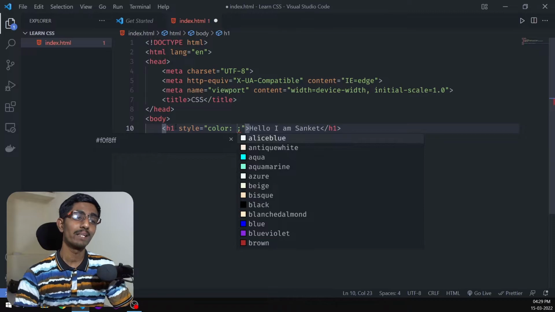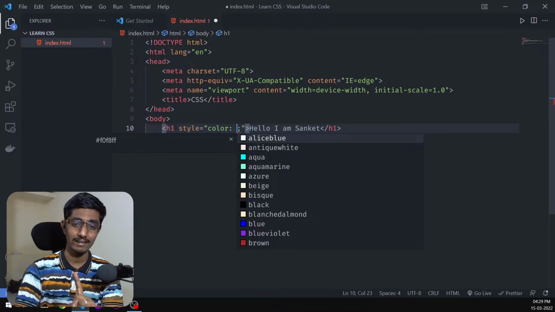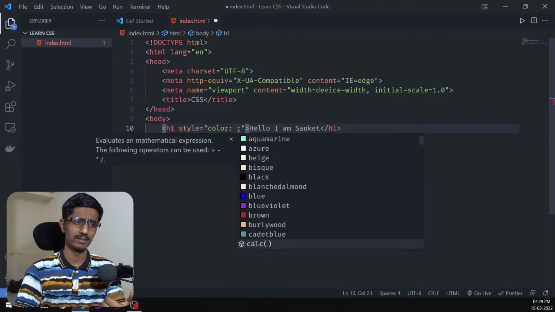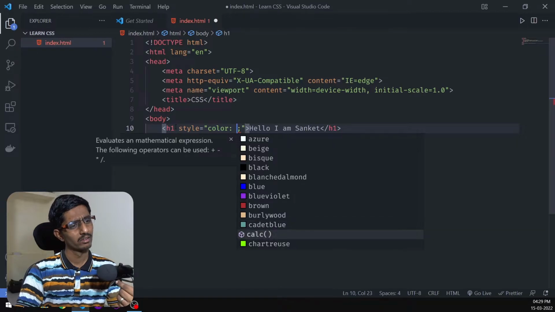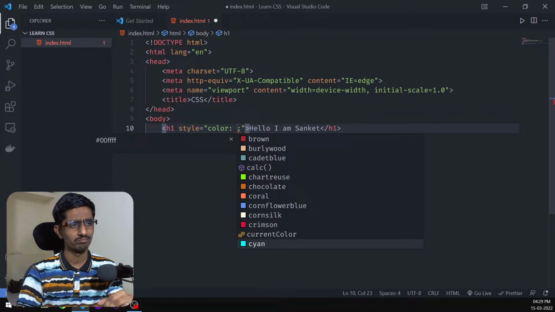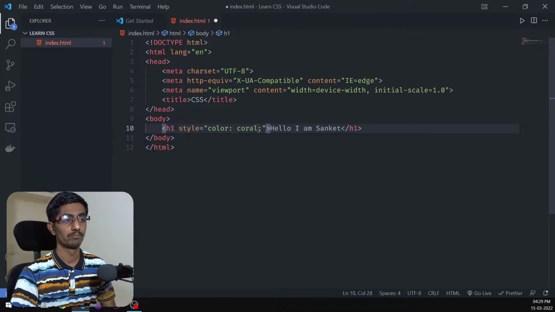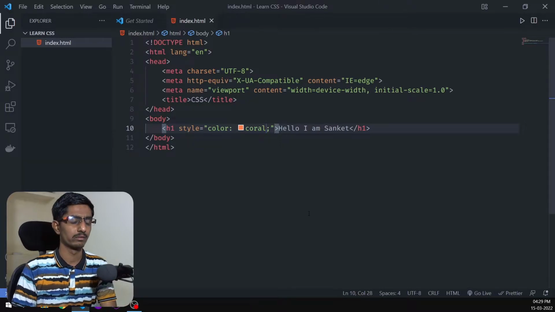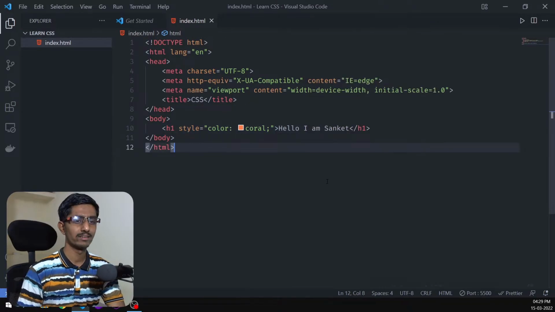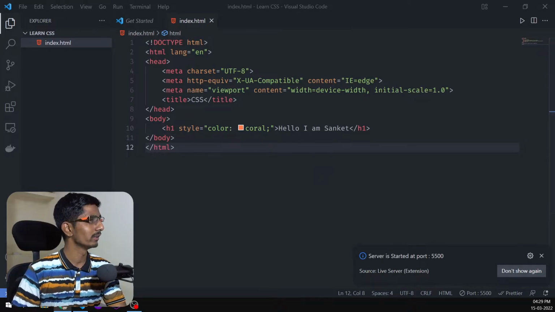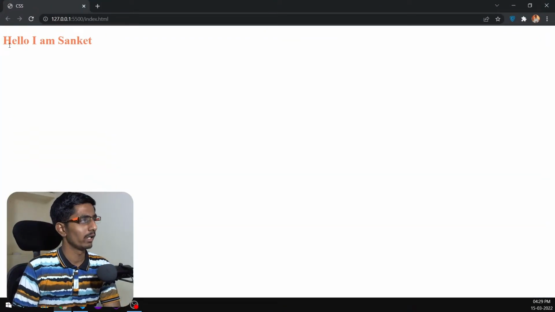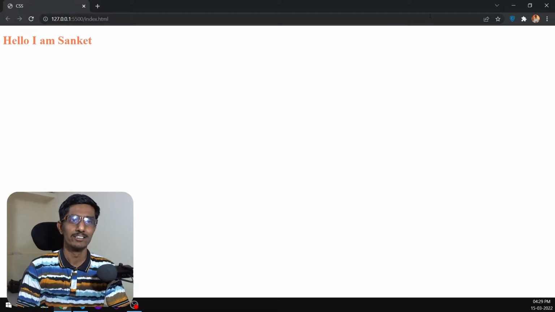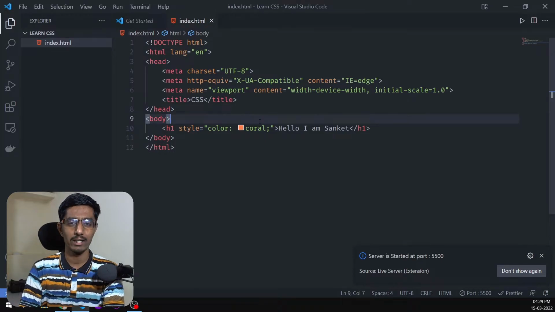Now you can pick any color you want. In the example I went for red, but now I want to go for another color, like a little bit of coral. Now let's save this file and run it. We have a Go Live extension. If you don't see it, open with Live Server. If you have not installed it, you have different options too. So, hello, I'm Sanket. This is clearly working right now, so inline CSS is working pretty well and pretty fantastic.